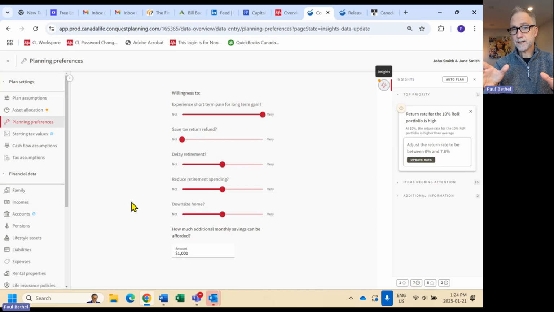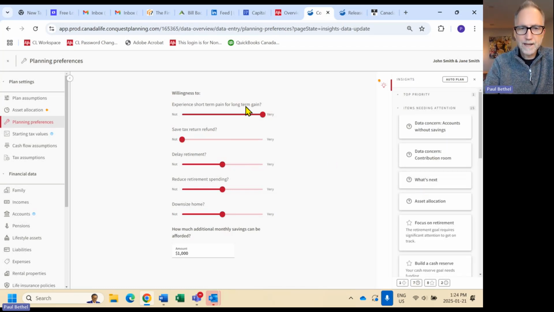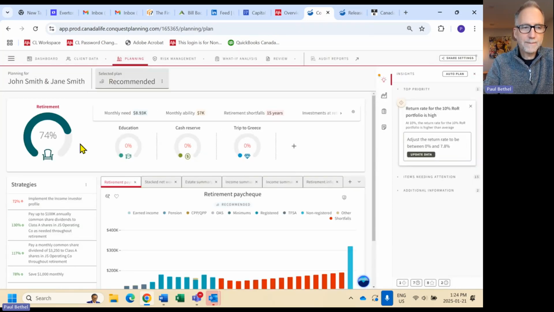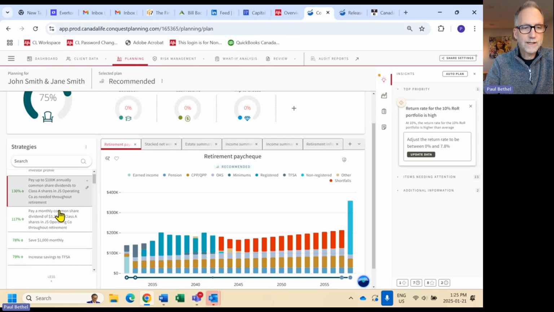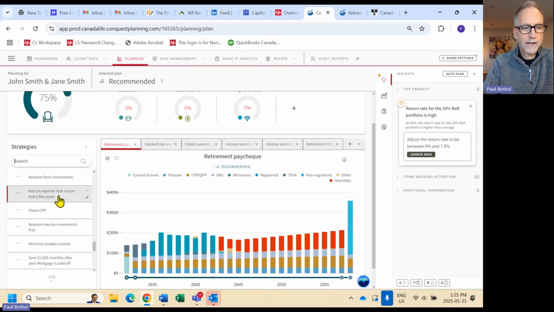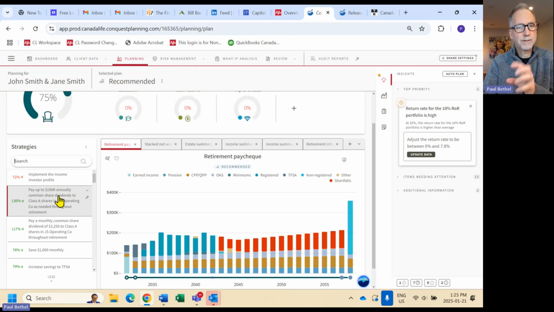And so we can set expectations. Is this realistic? Is this reasonable? Is this achievable with that $1,000 a month? So just drawing your attention back there as to the connection. As you fill out this section, when you go back to the planning tab, you'll notice the strategies are ranked and prioritized, right? The ones that are most applicable to your client scenario would be near the top. The ones that are least applicable will be near the bottom, okay? That's the connection between planning preferences and the strategies ranked and prioritized on the left here.